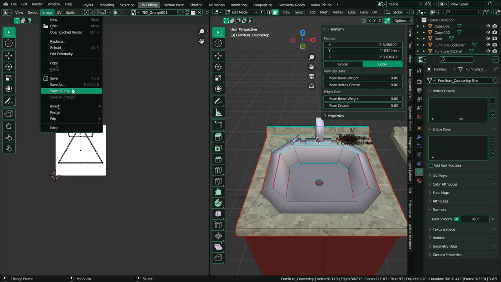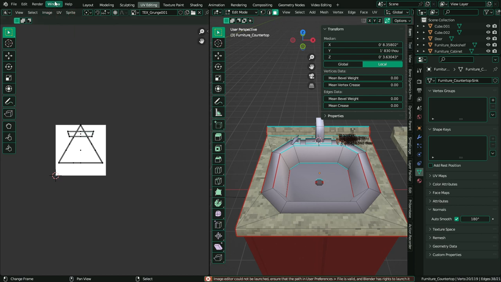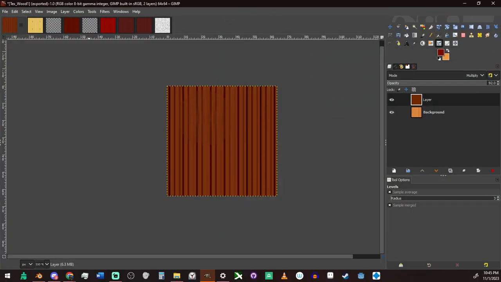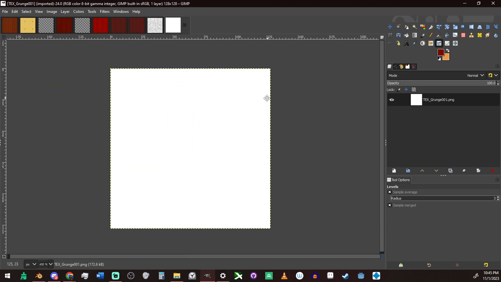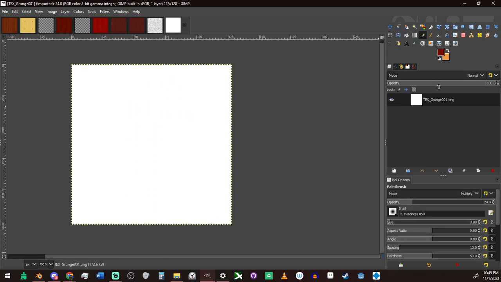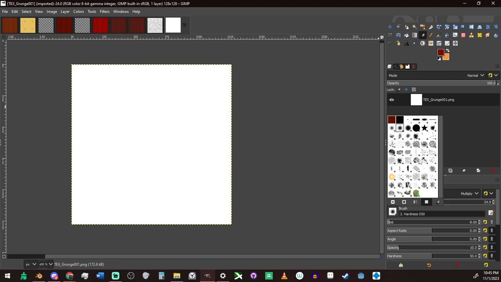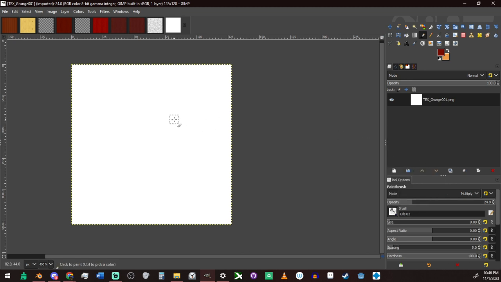With Blender having updated, I have to go find the external link to GIMP, which is annoying. So instead, I'll just launch my File Explorer and go to it manually. So Asset Pack Video, Asset Pack Textures, and then we'll just open up Grunge 001. Alright. What kind of color brushes we got? What does this look like?